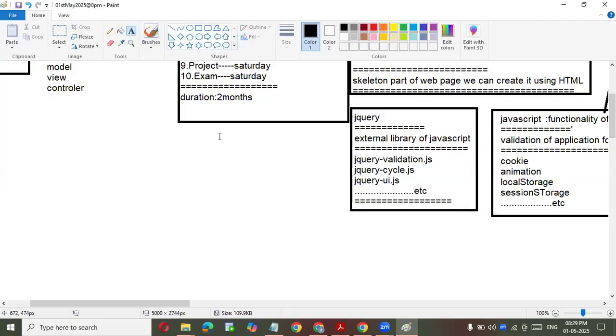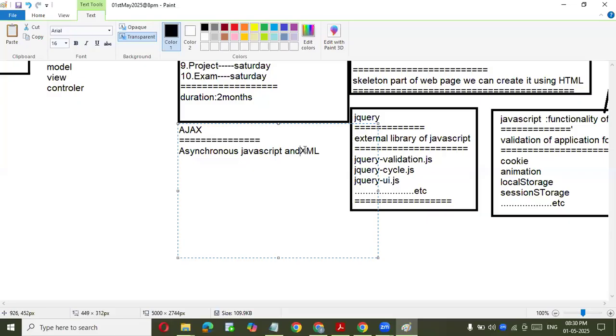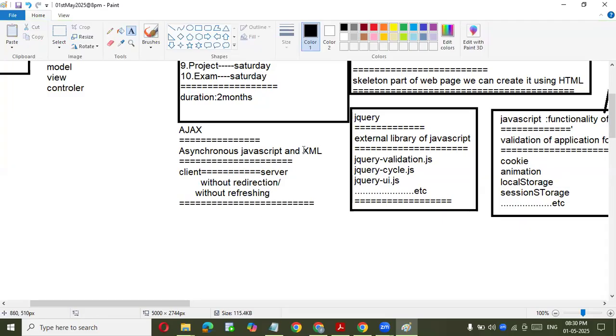Next topic here is Ajax. Ajax means asynchronous JavaScript and XML. It is a combination of JavaScript and XML. In this, without redirecting, without refreshing, the client page can get the server response. If you get the response of the server without redirection and without refreshing, that we call Ajax.